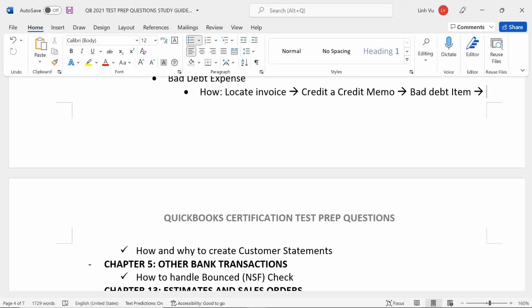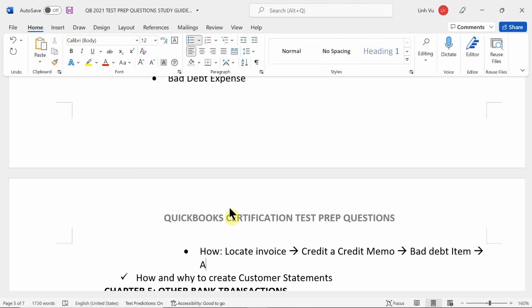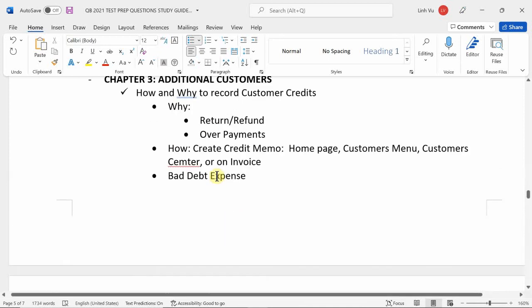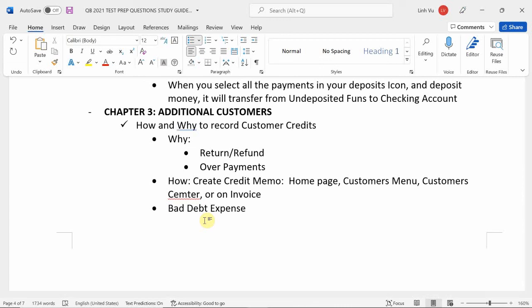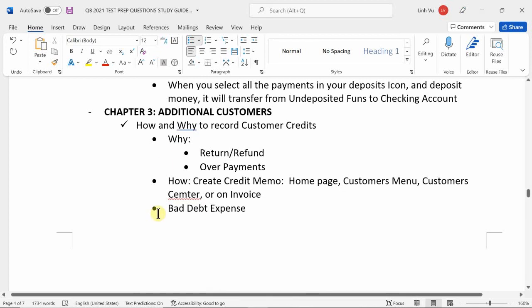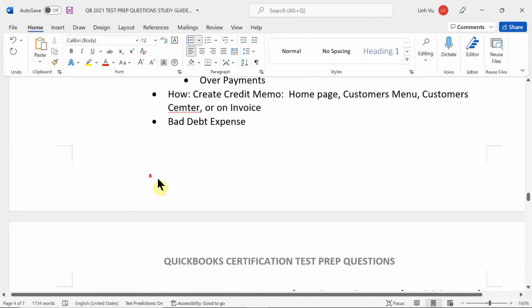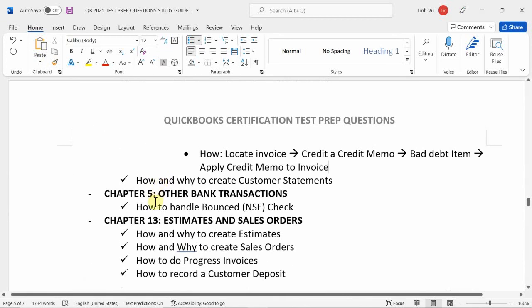Correct. Once you've done that, you're going to save and close and then apply the credit memo to the invoice. And that's how you write off the bad debt. Now, what you're trying to get at is that before creating the bad debt expense, you need to have the bad debt expense account and you need to create the bad debt expense item. But that happens before you even start the bad debt in the first place. Good.